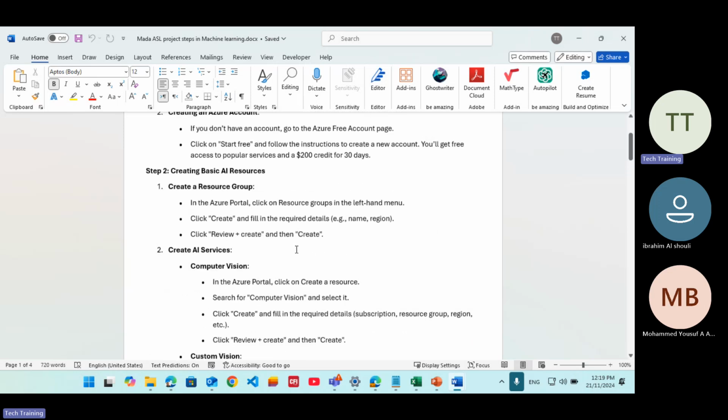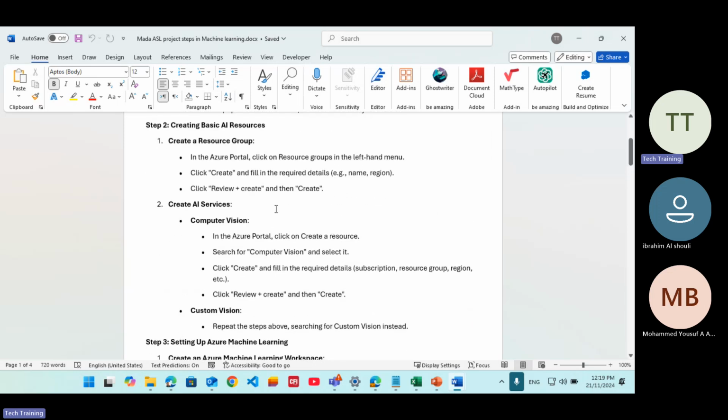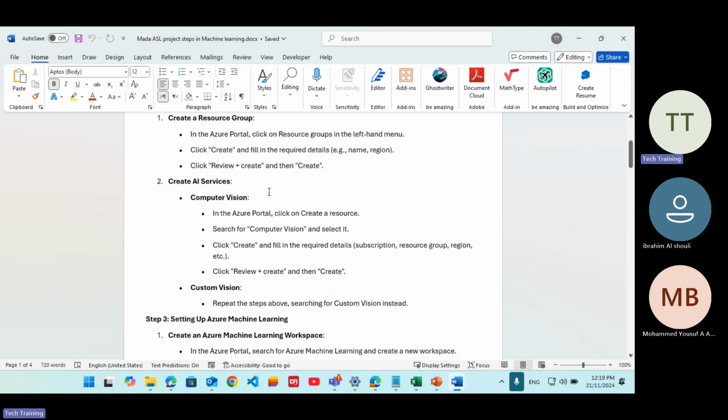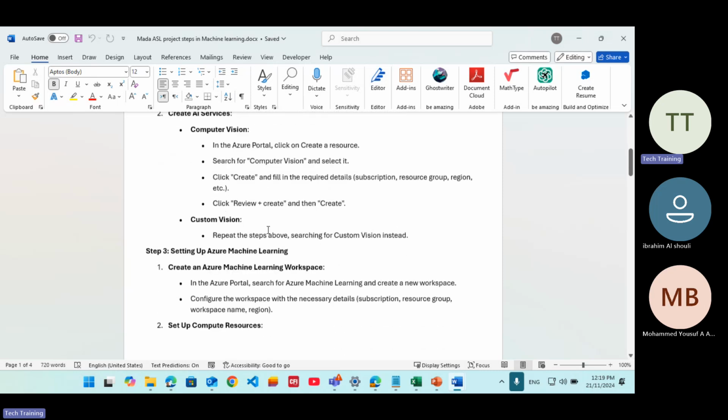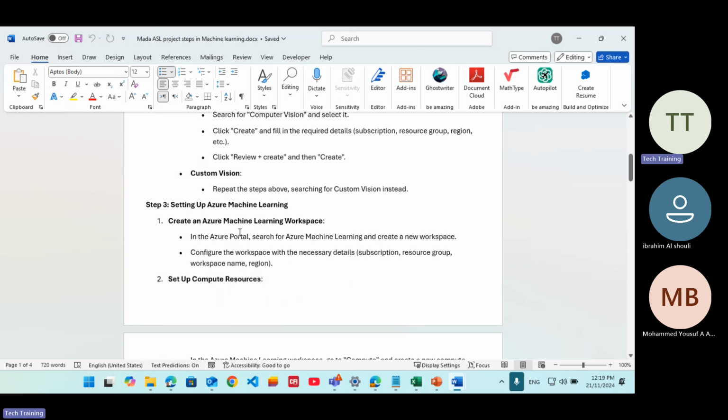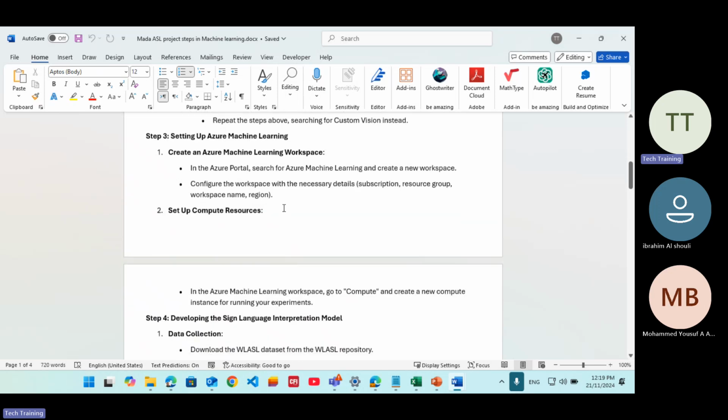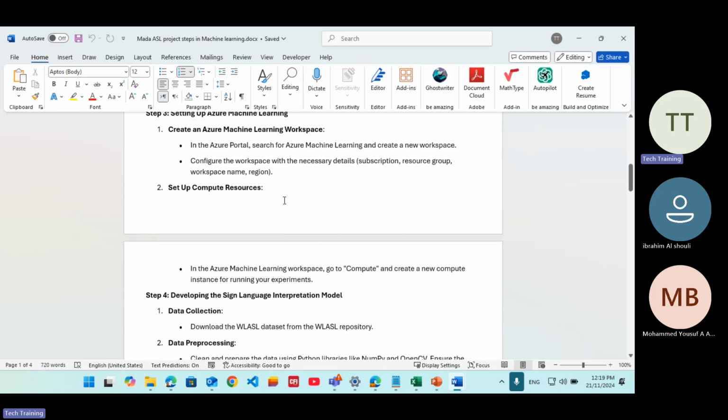So the first thing, I will create a resource group. Then I will create an AI service, which is the computer vision. I would also create a custom vision, and I will also create an Azure Machine Learning workspace. Okay, after that, I will set up the compute resources. I guess these are ready for us.